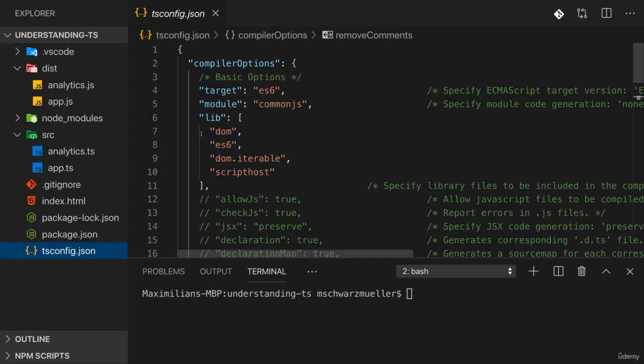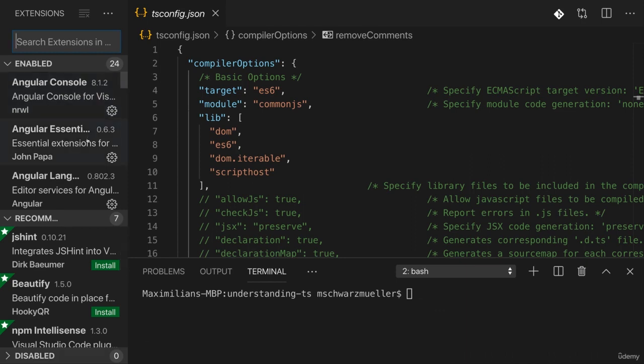So now that we have a properly configured project, let's dive a bit deeper into how you can debug your project or how you can have a great development flow. I showed you my basic IDE setup at the beginning of this course. Really make sure you got the right extensions installed.